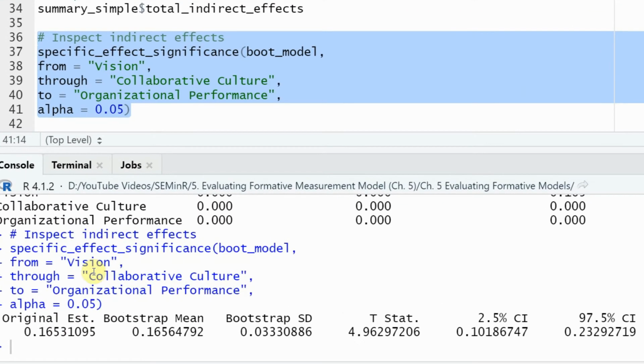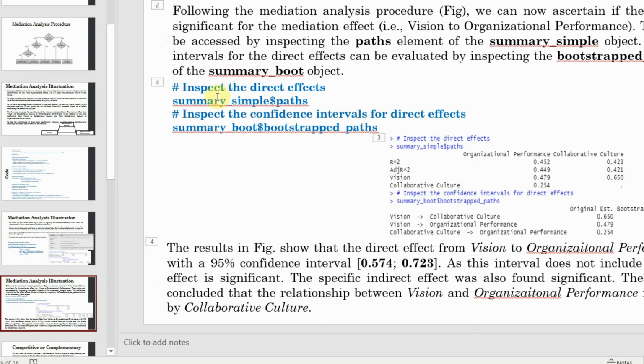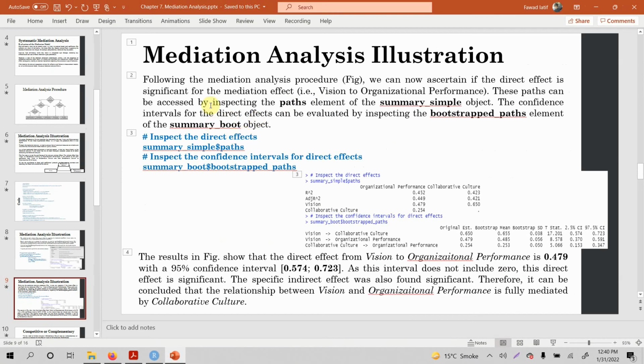Now look at this. Is this effect, indirect effect, significant? Yes, it's significant. It is greater than 1.96. And look at this, there is no zero in between. So we can say yes, collaborative culture mediates between vision and organizational performance. Now that we know that your indirect effect is significant, the next step is to identify whether the direct effects were significant or not, in order to assess whether or not the mediation was complete or partial.